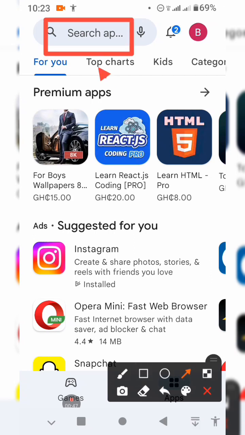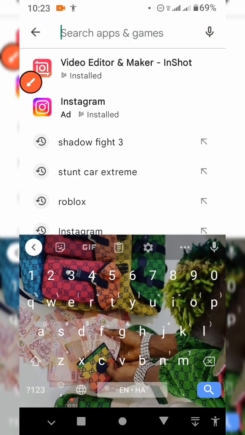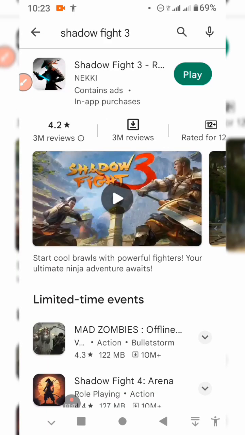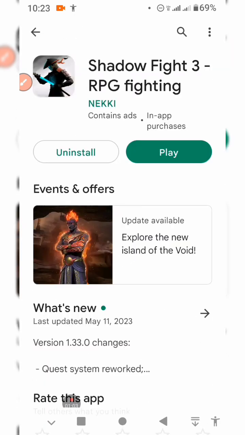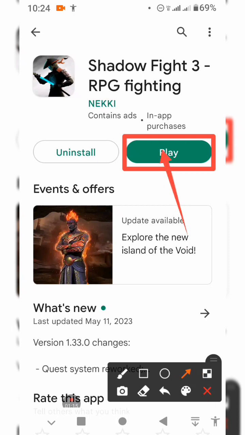Tap over here and you are going to see your keyboard. So what you have to do is to type in Shadow Fight 3. So when you type in Shadow Fight 3, tap on it. So when you tap on it, what you have to do next is you have to click on the update section over here. You have to first update it.